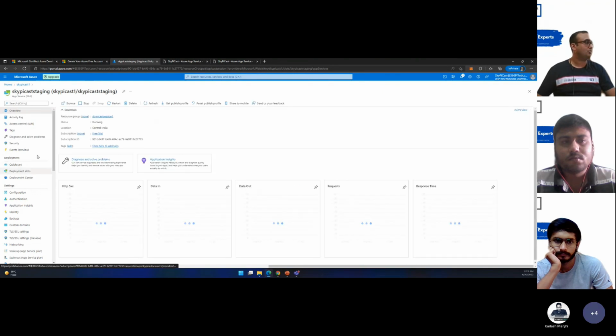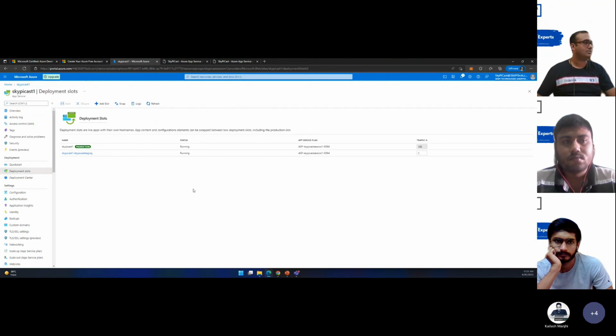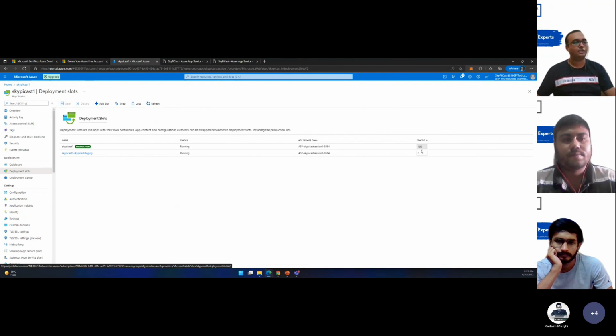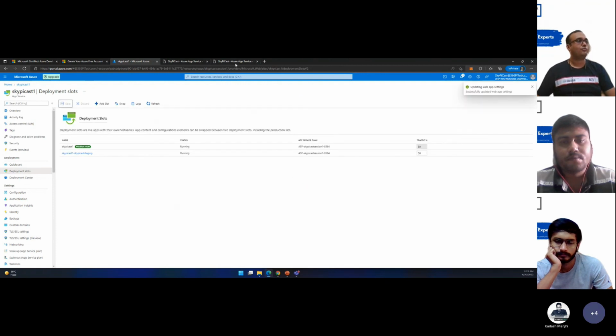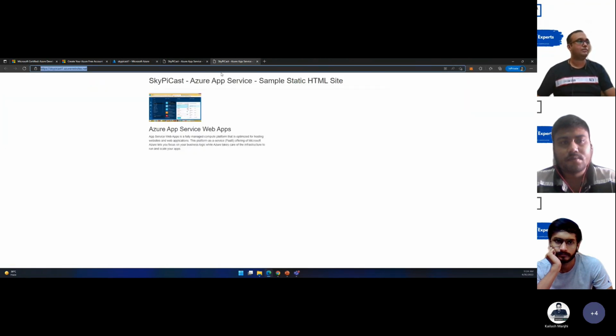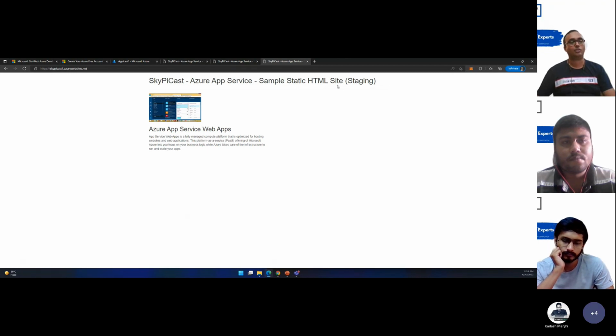For that, I'll come to our app service, and not on the staging slot but in the actual production slot, you'll see that I can now put some amount of my traffic. Let's say I put 50-50 and click on save. Now what will happen is that if I open this up in my page, 50% of my users will see the production site, but 50% of my users will see the staging URL or the staging page.